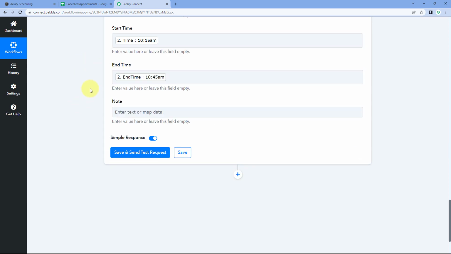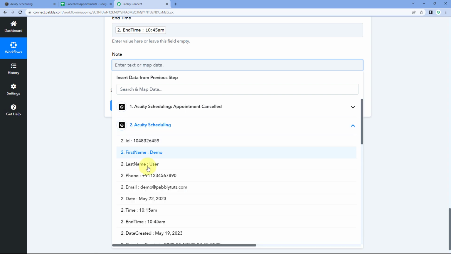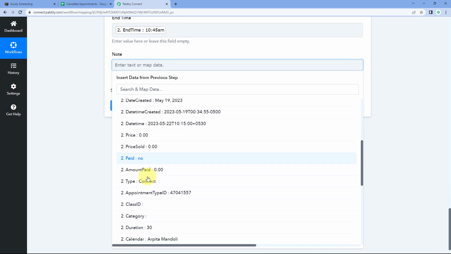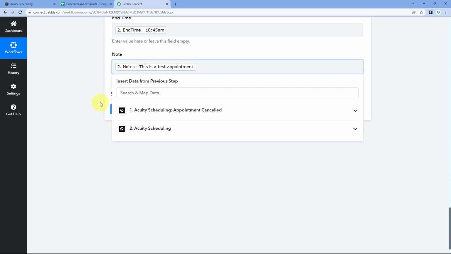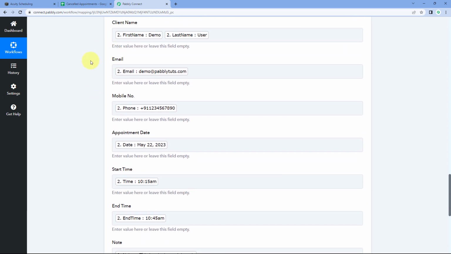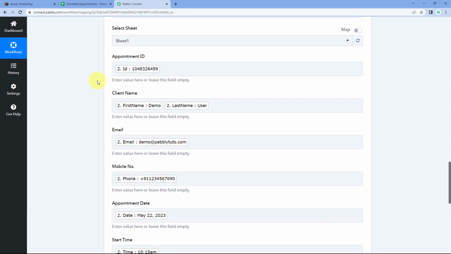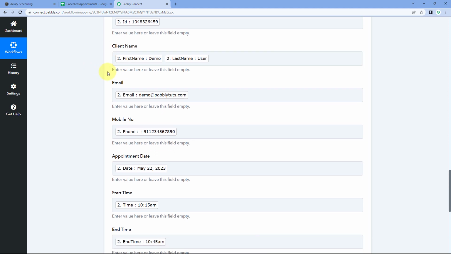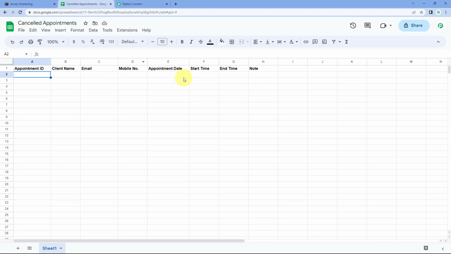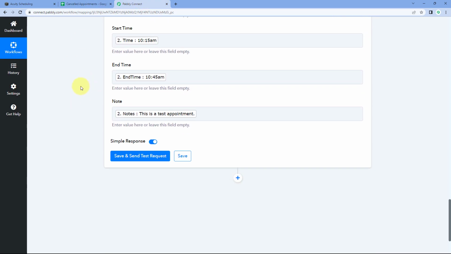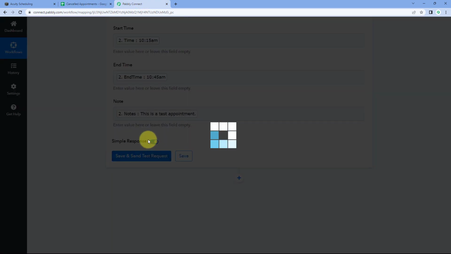Here it is. And at last, we have to enter the note which we have entered for this appointment. Here it is, the note. This is it. So in this way, you can map all the details of a cancelled appointment which we have retrieved in step 2 over here into your Google Sheet field. You just have to create the columns for that data over here. And after mapping all of these details, just click on Save and Send Test Request.